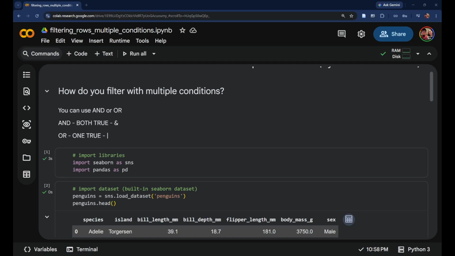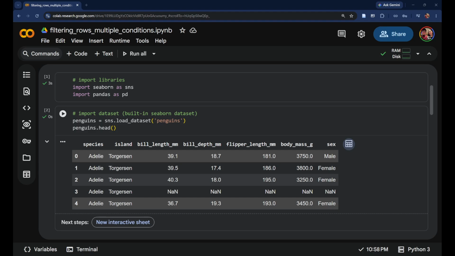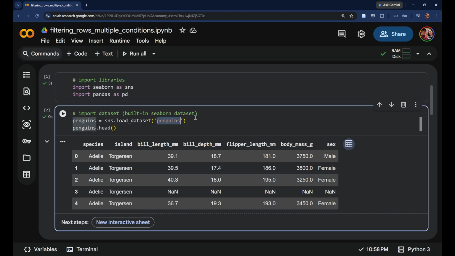So we're going to go ahead and import our libraries. We're going to use Seaborn just to get a quick data set, and we're going to use Pandas to do the data science here. We're going to import the built-in penguins data set from Seaborn. If you look, this data set has the species of penguin, the island, bill length, bill depth, flipper length in millimeters, body mass in grams, and the sex of the penguin. I just have the first 5 rows shown here.